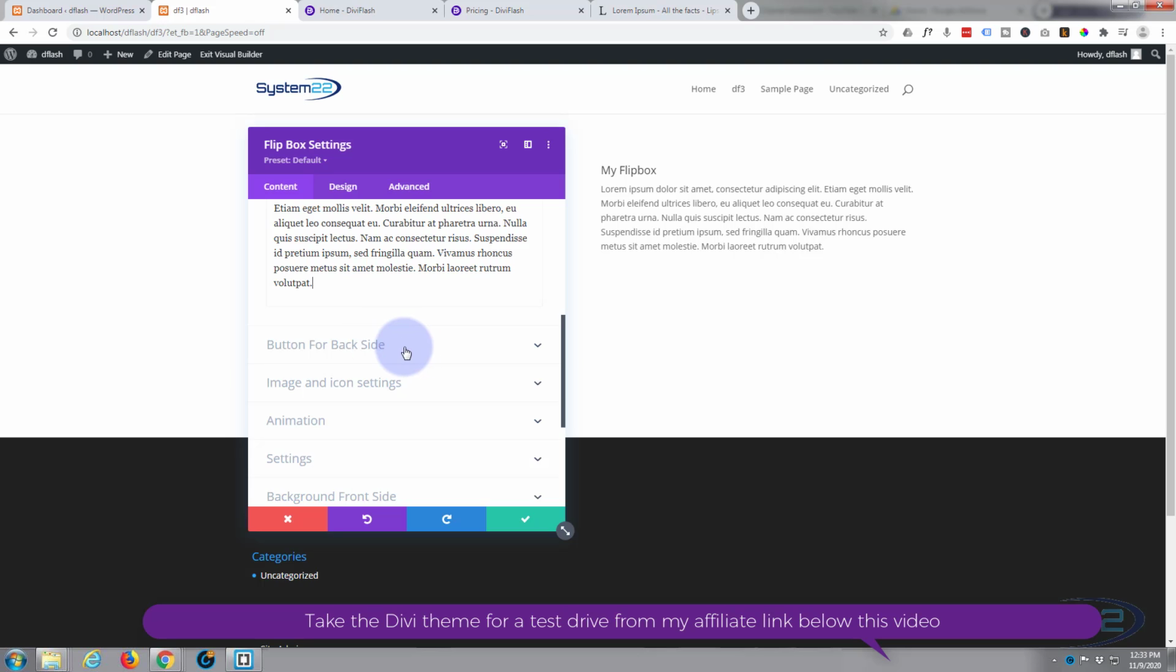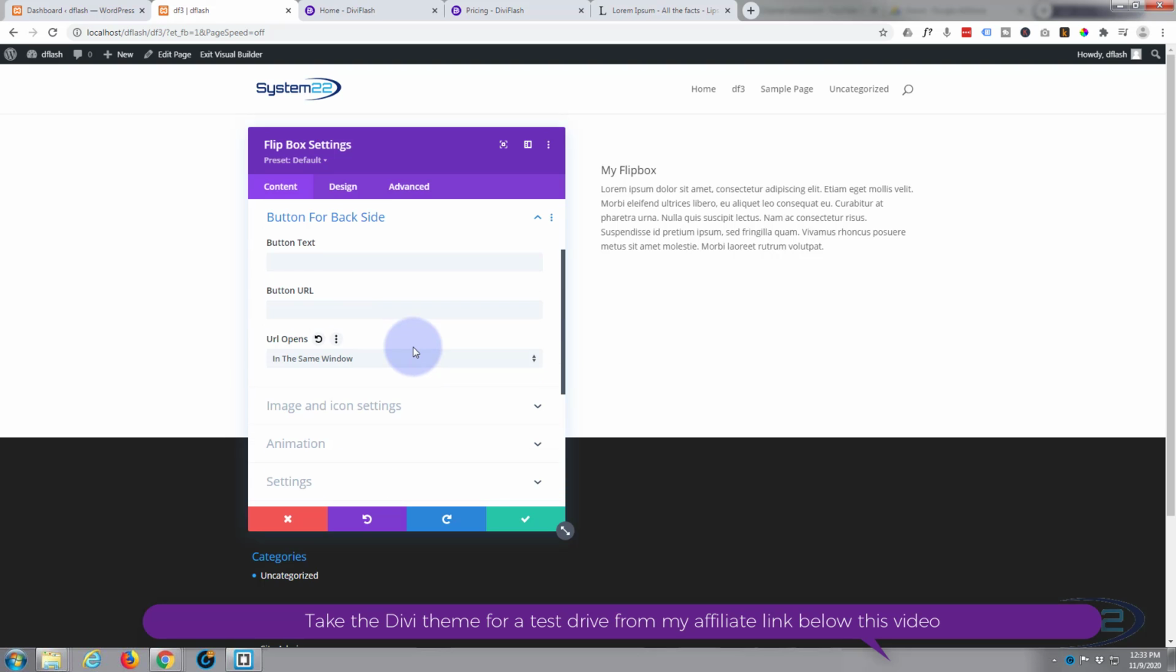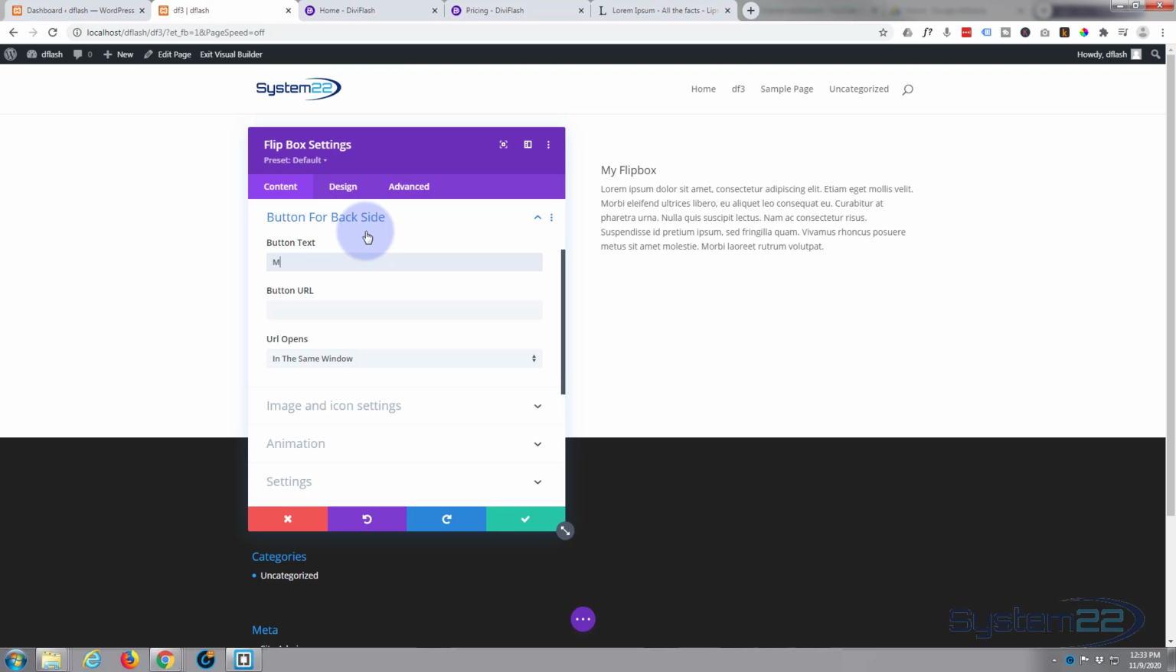Now you can add a button to the back side, which is always a good idea. Get a call to action going. Obviously put in whatever it is you want to put in here, and the link where you want to take your visitors right here. If you're linking to your own site, leave it in the same window. If you're linking off site to a different site, open it in a new tab so your site stays open.